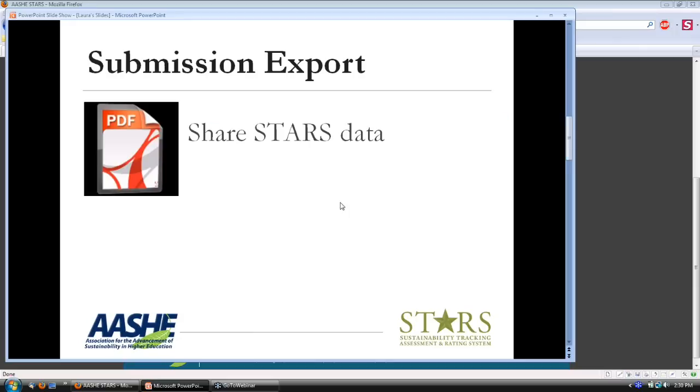Another minor feature that we're working on implementing or integrating into the reporting tool is an export function. This is a suggestion we've heard from several STARS Charter participants that it would be really useful to be able to export their STARS data into a PDF, either the entire submission, maybe to present to the president before he or she writes that final letter affirming the accuracy of the submission, or maybe on a credit-by-credit basis or by subcategory. So that's something we're working on implementing and should be available relatively soon.